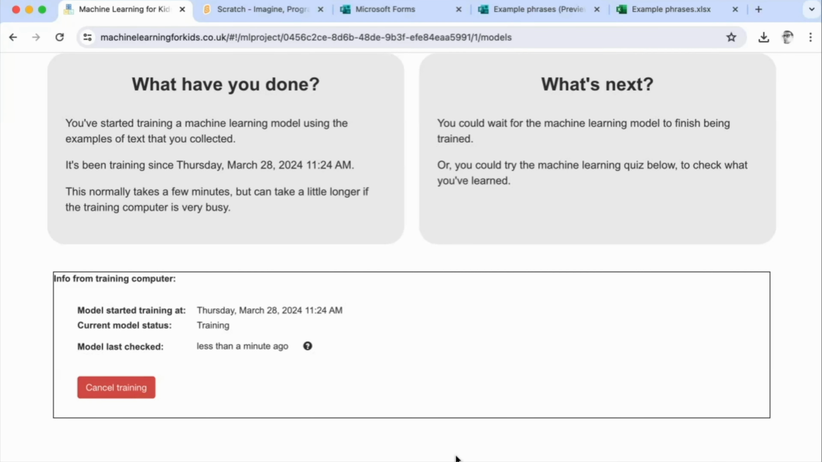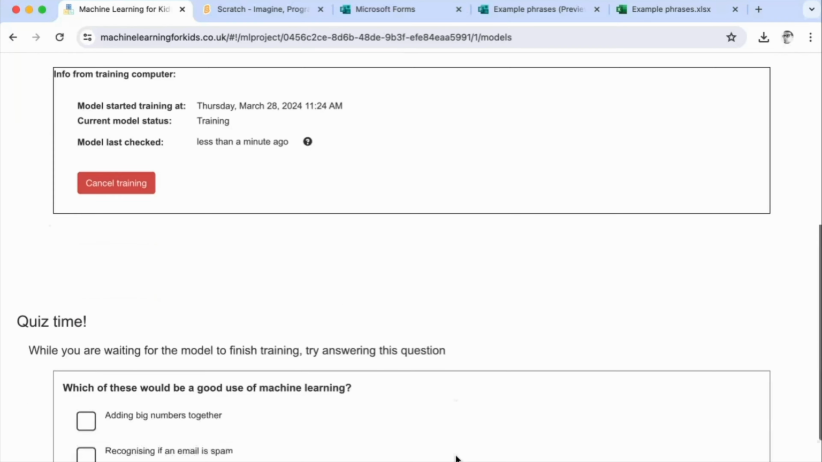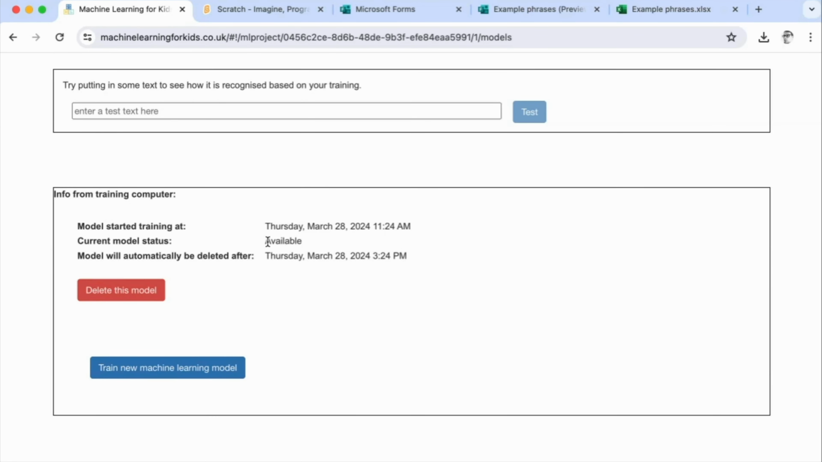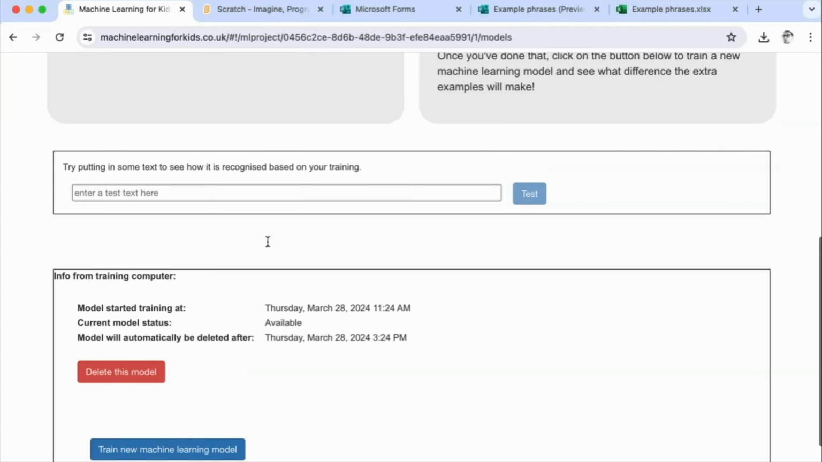If you're doing this along with me, you'll notice there's a wee quiz at the bottom. You can try and do the wee quiz about machine learning. If you want to do this, there's no harm to give it a shot. You don't get graded or anything like that.